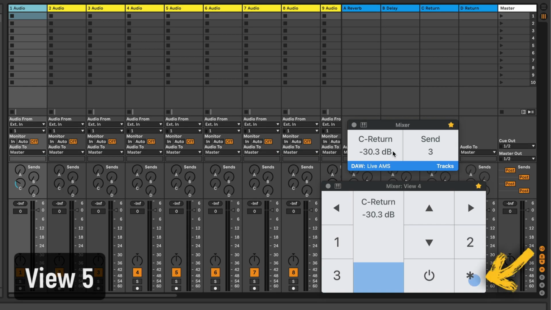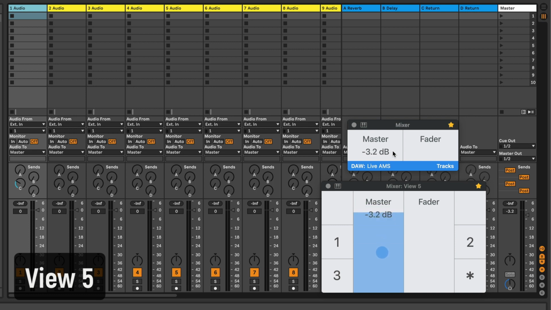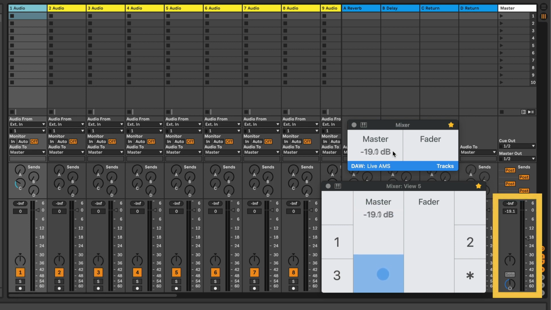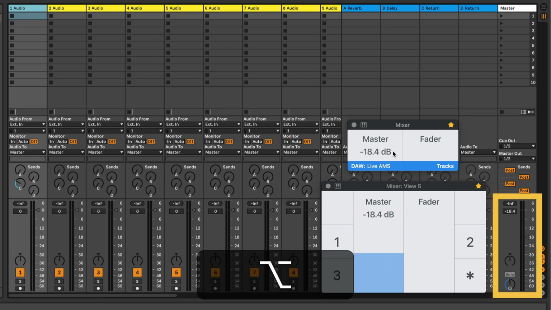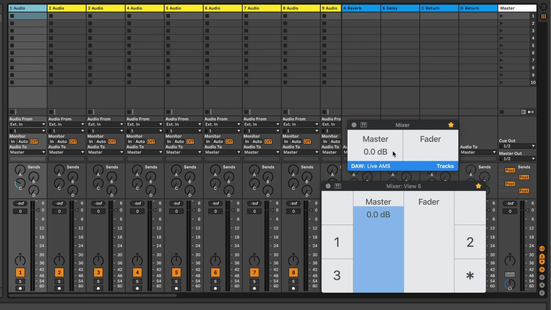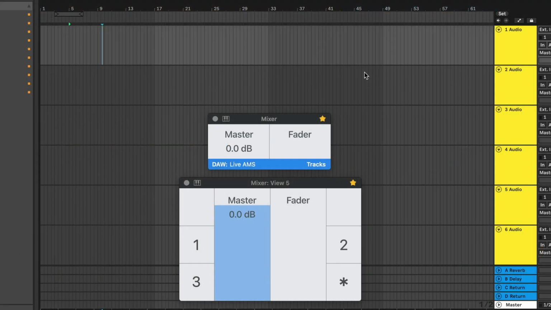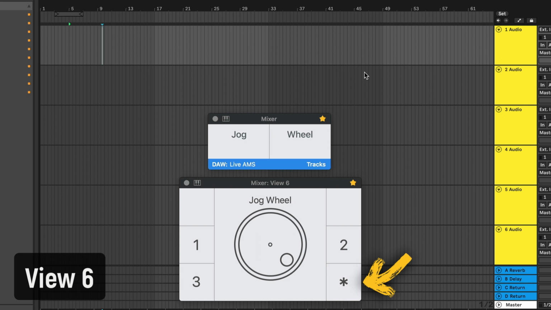Tap the bottom right zone to switch to the master fader view. This controls directly the master fader. Press the Option key and it will move to 0 dB. Tap one more time the bottom right and you'll change to the jog wheel.